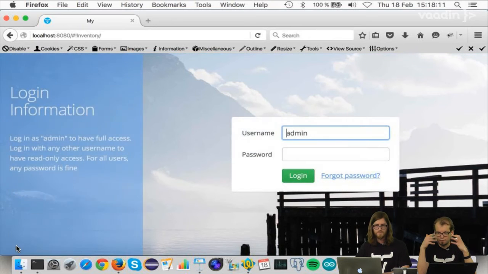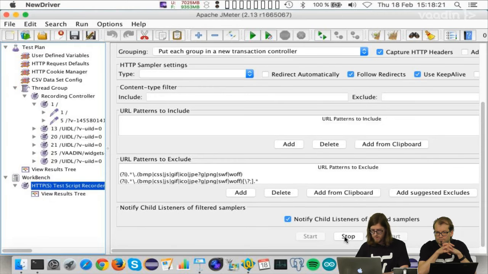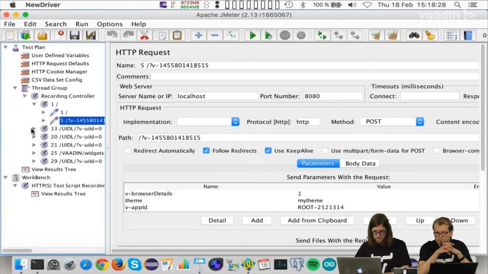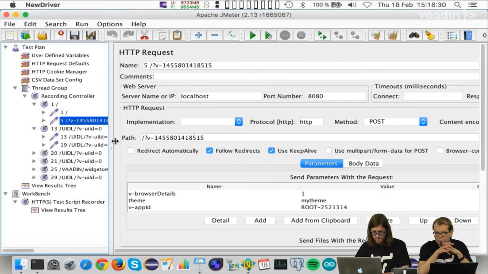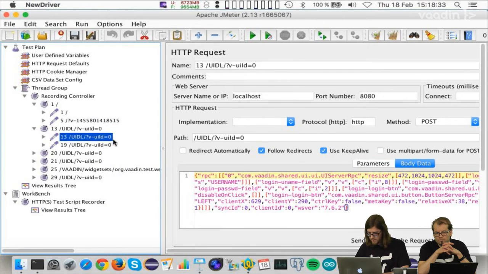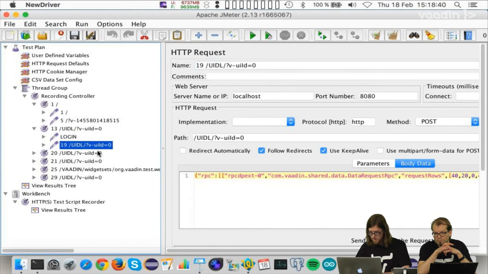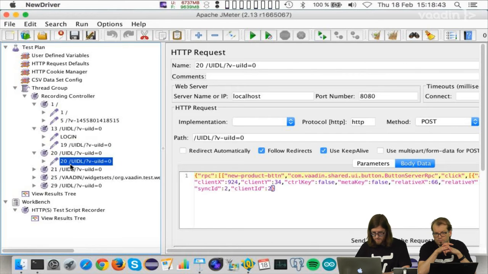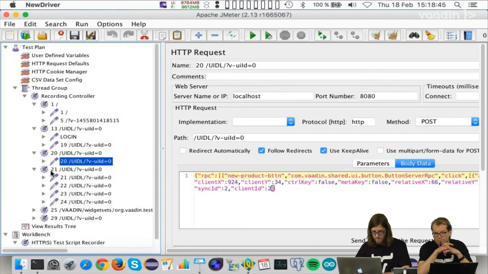So now we are kind of defining a test case. Yeah, we have now very simple test case for our demo. So we can shut down the Firefox, stop the recorder, and see what we have here. First there is this opening request, and then important request is this login. I will rename it so we can find it easier. That was the login, and then let's see, then we click the new product button.